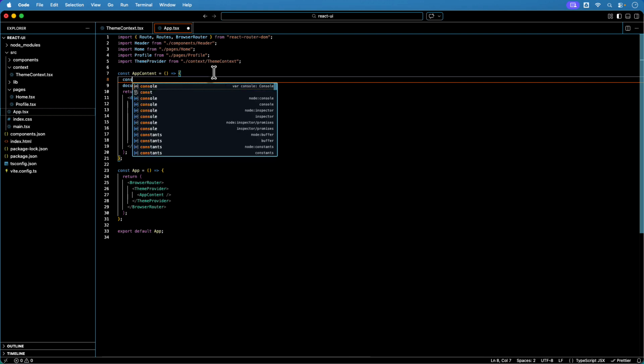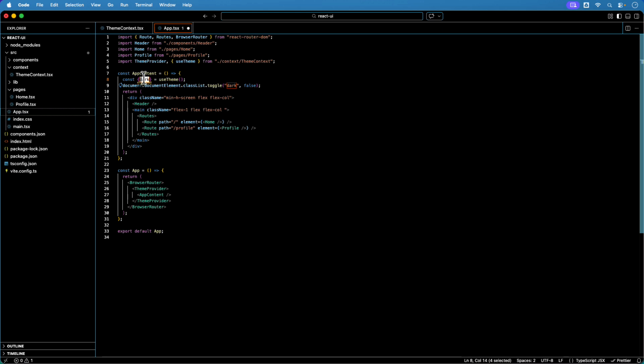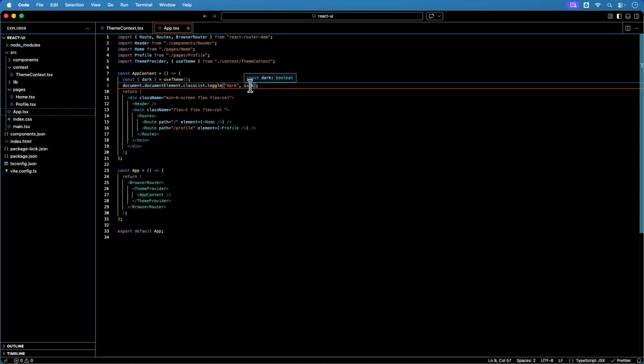So I can say const dark equals useTheme. That wasn't very good, was it? useTheme, like this, and I'll import that. And I'll take the value of dark. Notice that dark is typed as a Boolean, and I can replace this here. So that'll read it and set dark the correct way.